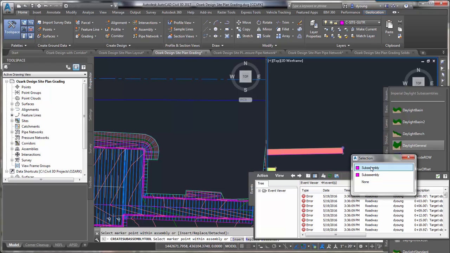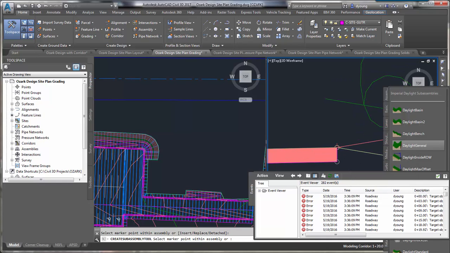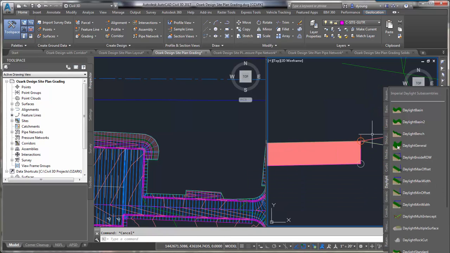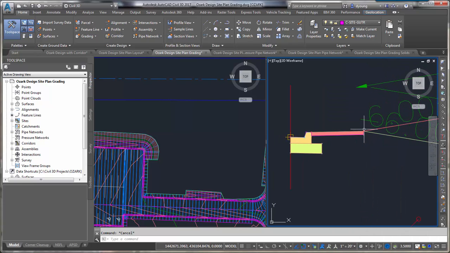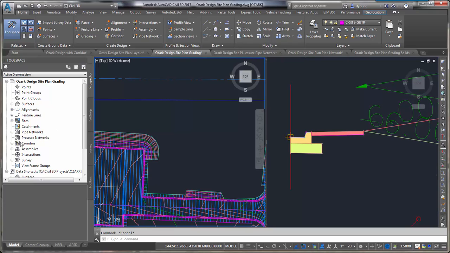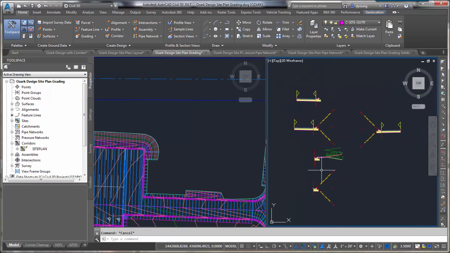Now all the warnings are popping up because it doesn't like where I have Civil 3D installed. That's okay. We'll just go with this for now. We can close those tools. So let's go back, take a look at our corridor. Our corridor is out of date because I made a change to, apparently I didn't make a change to the right one.